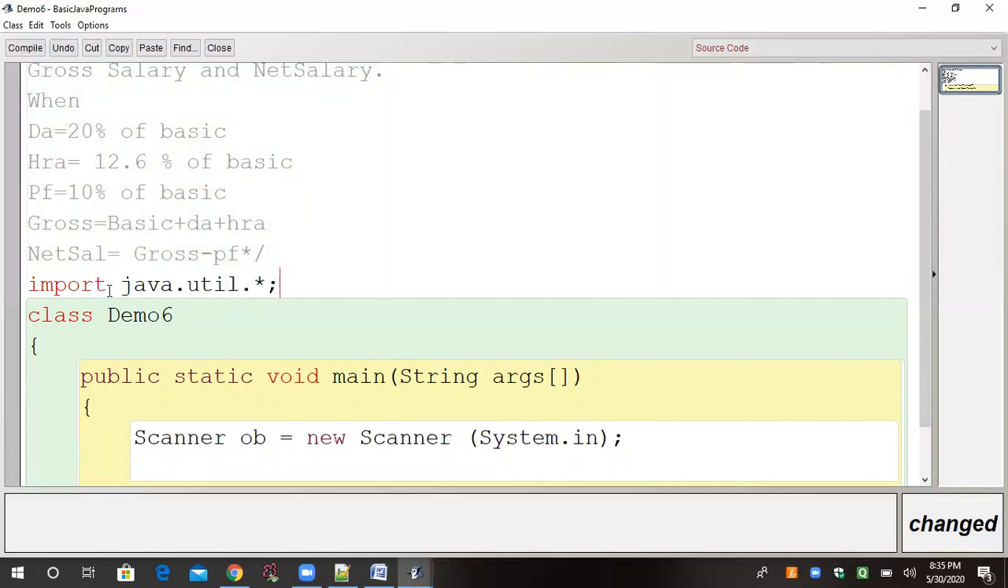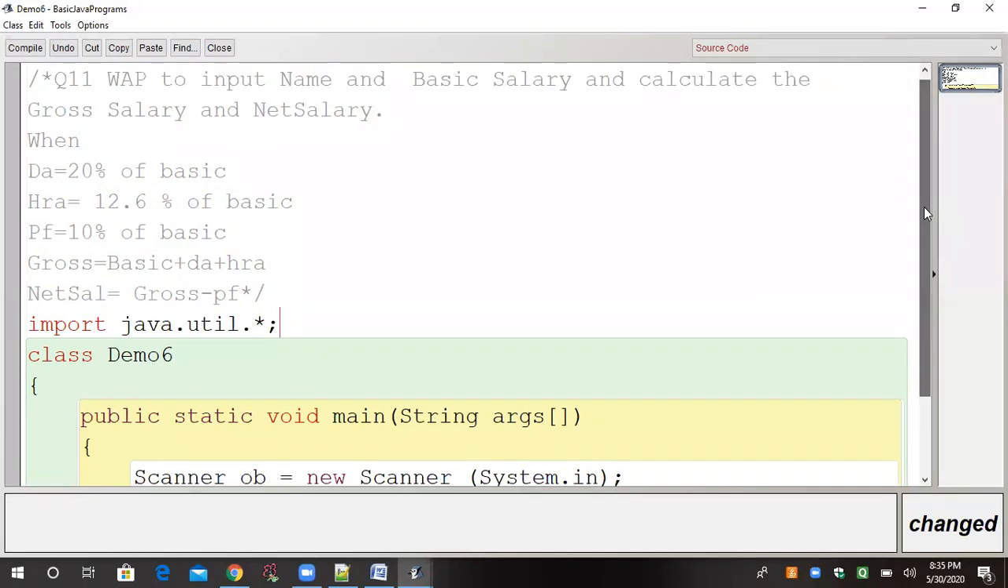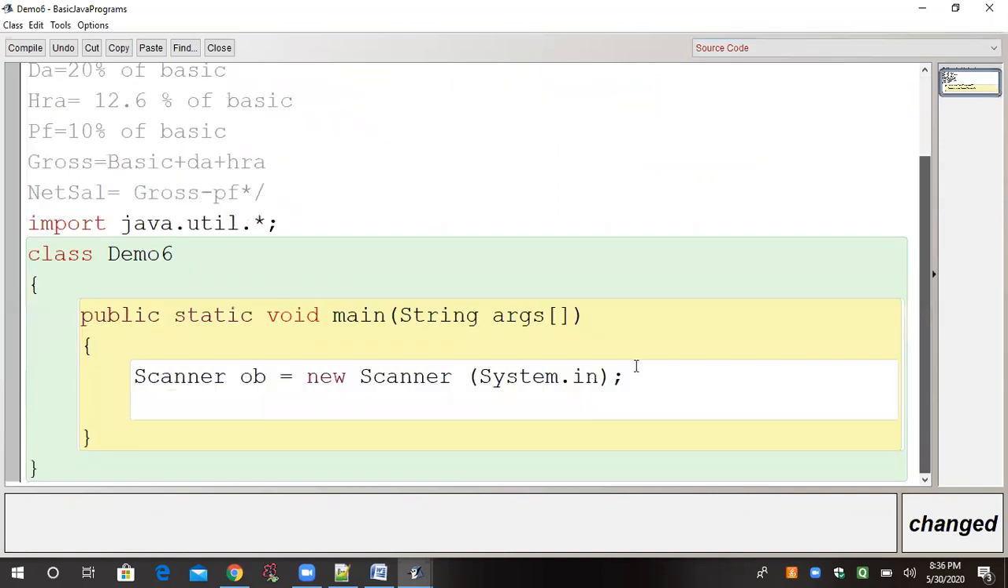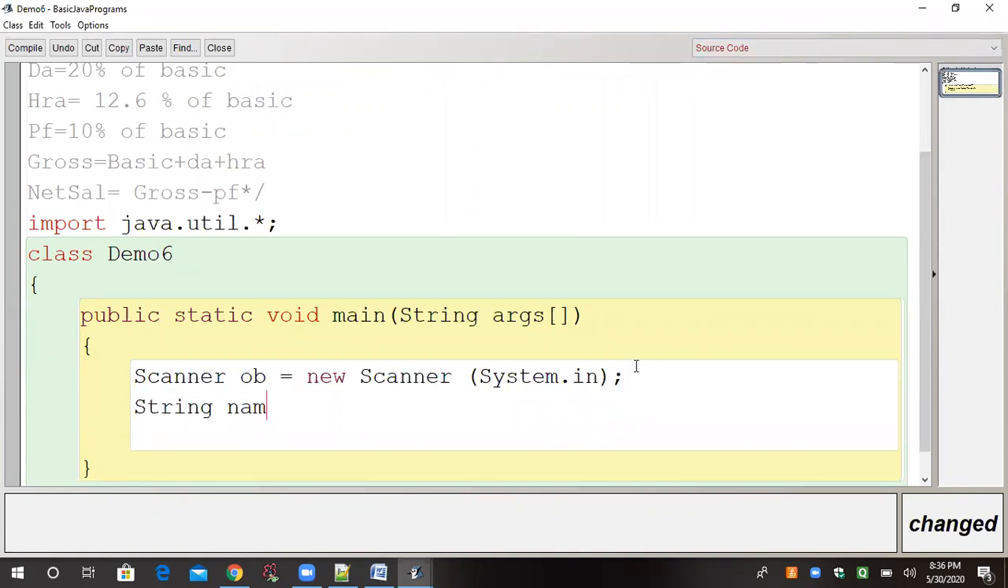All right. Now we have to take the input for name and basic salary. So name cannot be input as an integer or fractional or float or boolean. It will be purely input as a string. A string means the name of any employee, name of a student, name of a city, name of a country. Names basically come under a string. So how to define the string? Very simple. String name. This variable is basically a string type, so it will only accept a string.